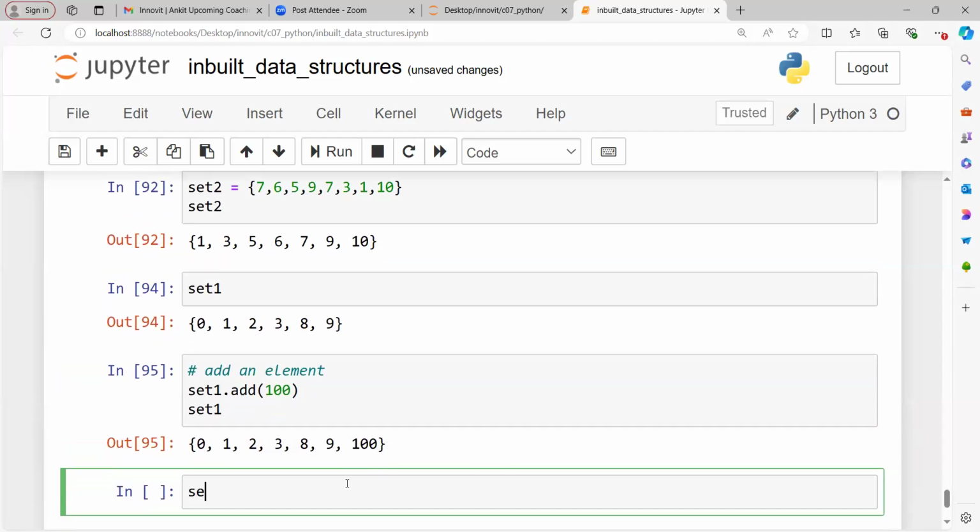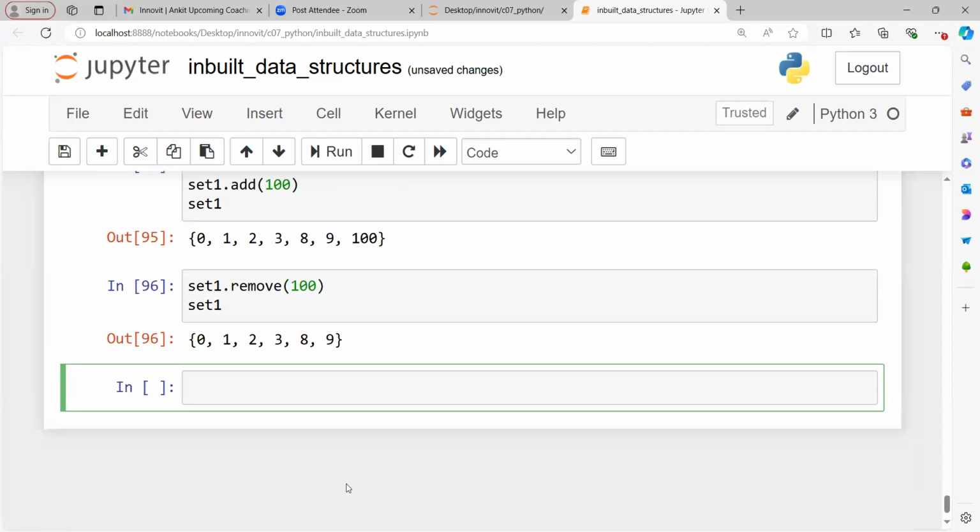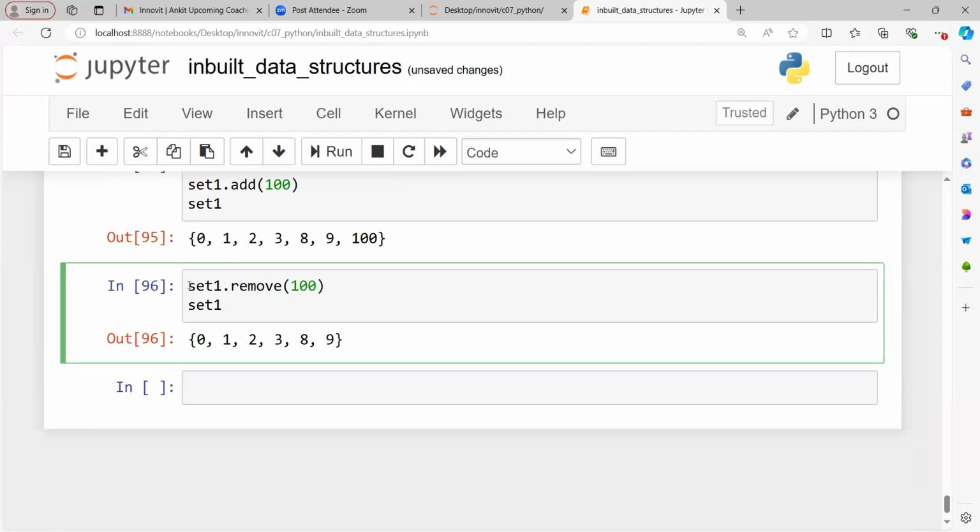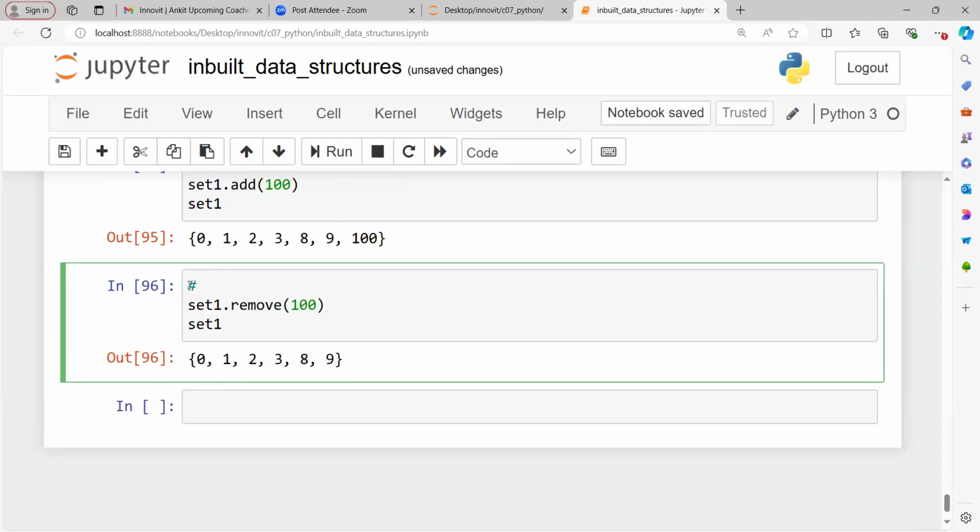Similarly, if I want to remove an element, I can say set one dot remove. Again, index is not important here. We will directly have to give the name of the element that you want to remove, and the same element will be removed. So you can add an element with the help of the add function. You can remove an element from a set with the help of the remove function.